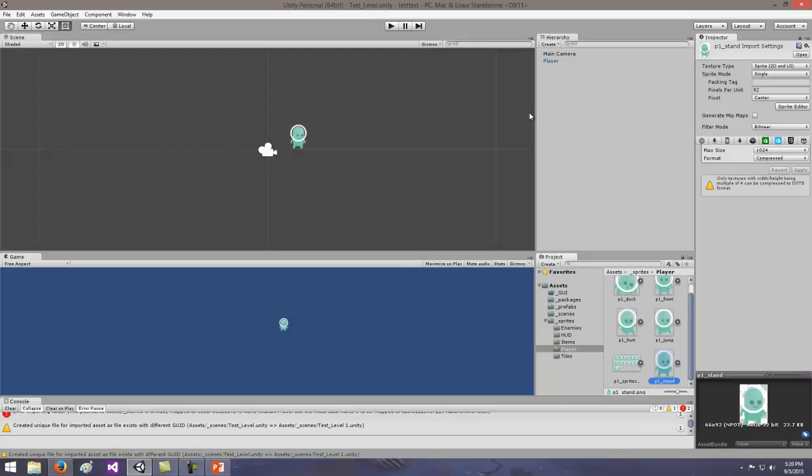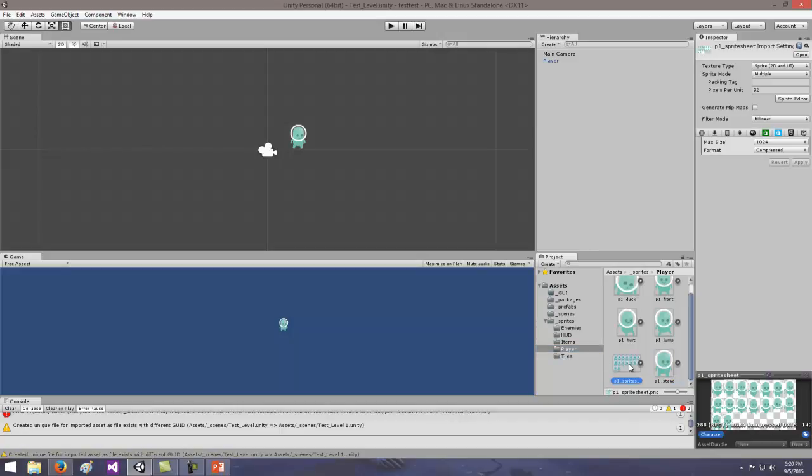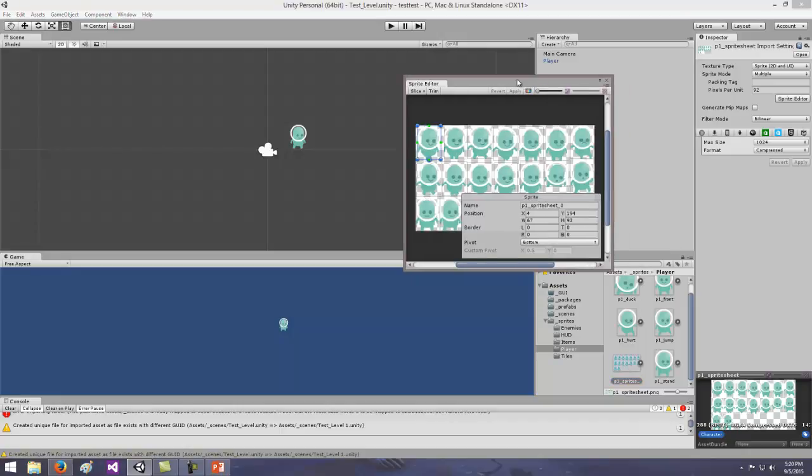Alright, then moving forward, the next set of instructions is on page 47. So they tell you with the P1 sprite sheet selected, so go back down here to your files, player, and click the sprite sheet. And then they say open the sprite editor. So then you have to jump up here to the right and hit the sprite editor, and then that'll come up.